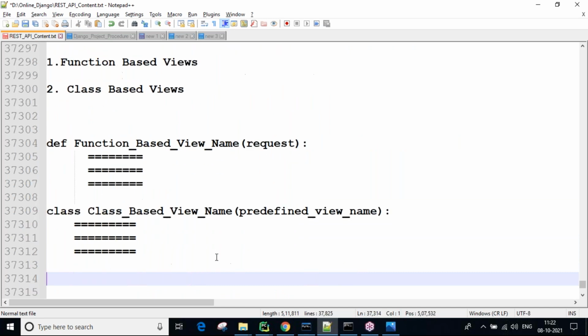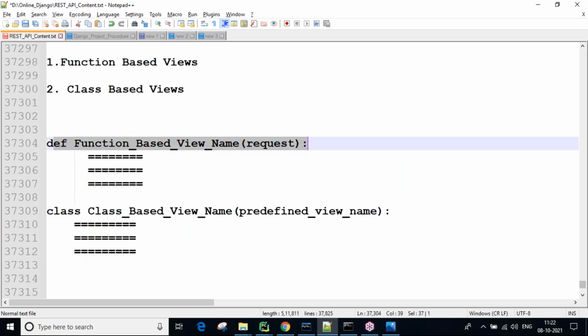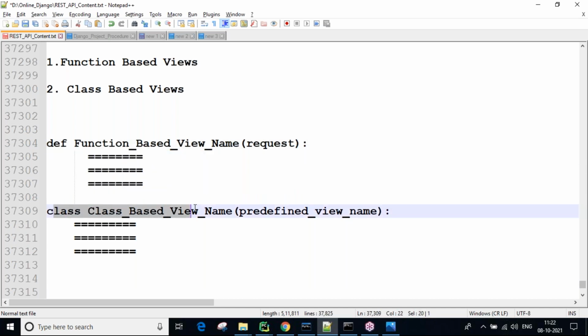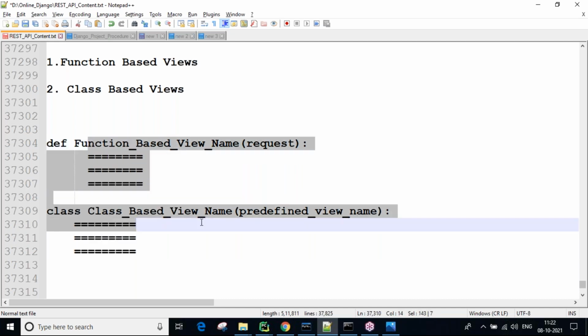Function based views use the def keyword, followed by the view name with the request object, and then the corresponding logic. Class based views use the class keyword, followed by the class based name, followed by predefined view names, and we write the logic. The syntax and everything you will understand slowly. Don't worry.